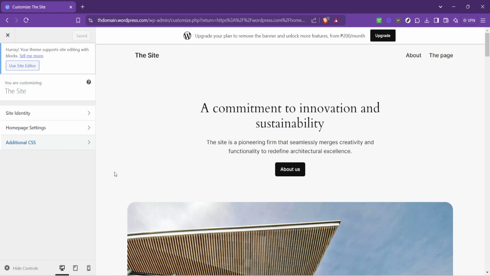Additionally, don't forget to regularly save your work. There's nothing more frustrating than losing all your customizations due to an accidental click or an unexpected glitch. WordPress does a great job of prompting you to save your changes, but it's always a good practice to save frequently, especially after making significant modifications.